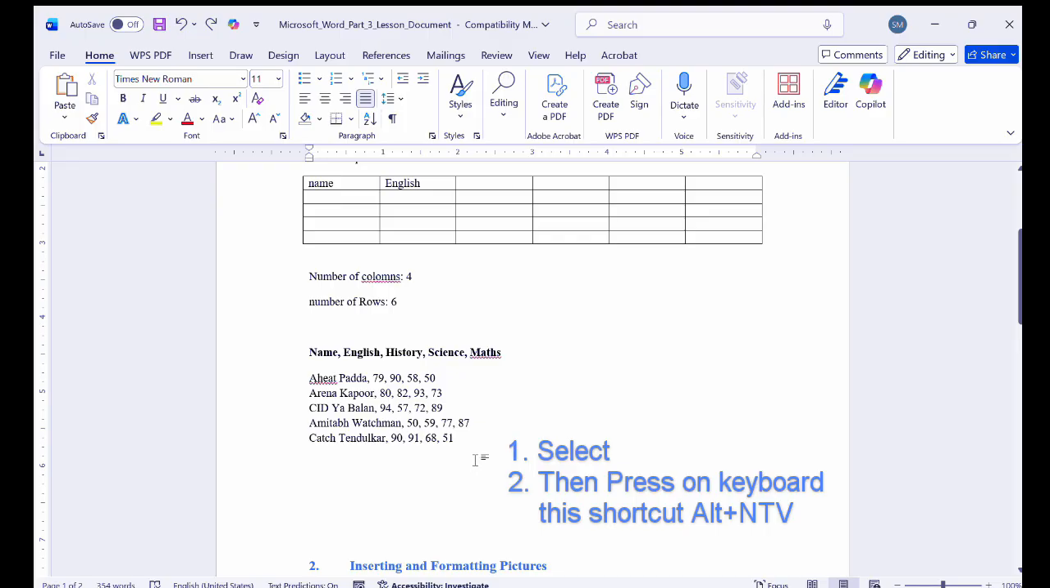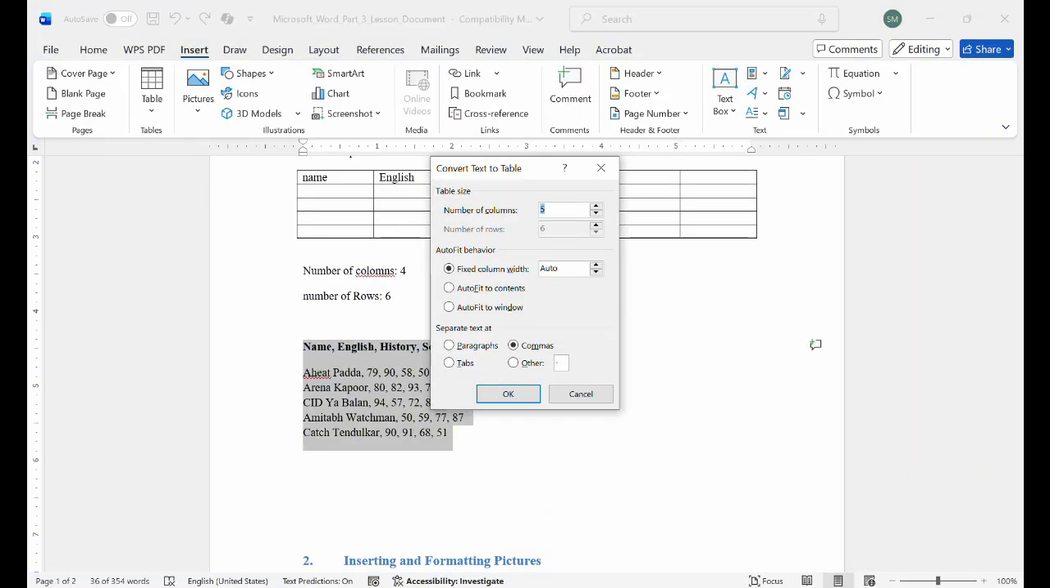First of all, you have to select all, Control A, and then hold Alt plus N plus T and V at the same time. N, T, V. And then this table will appear.